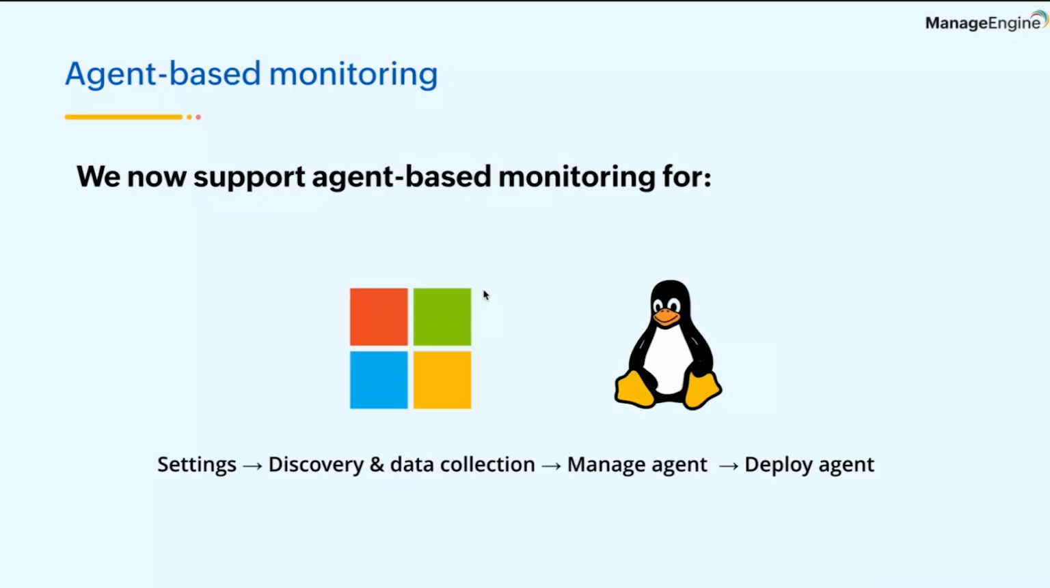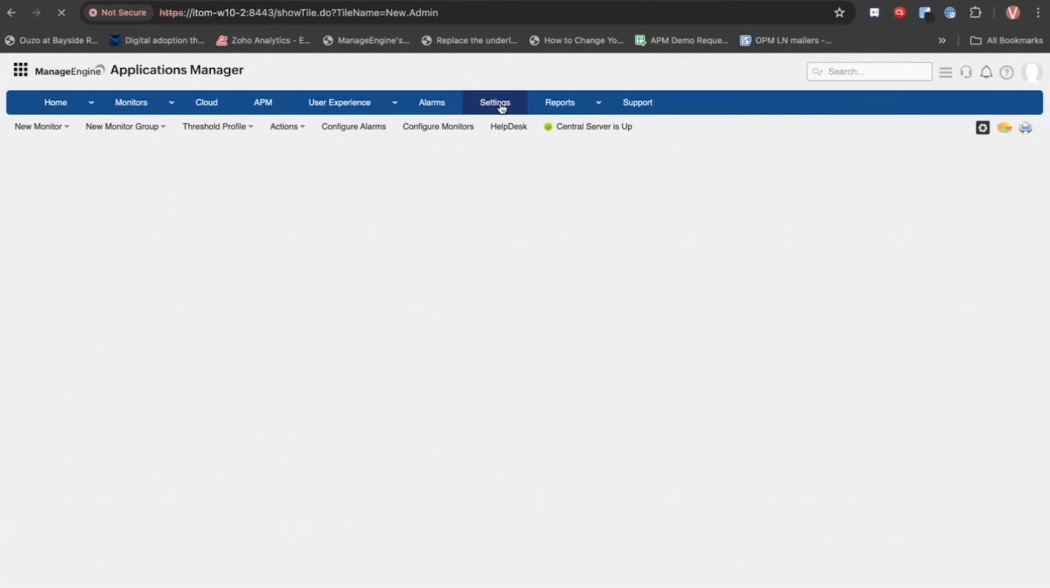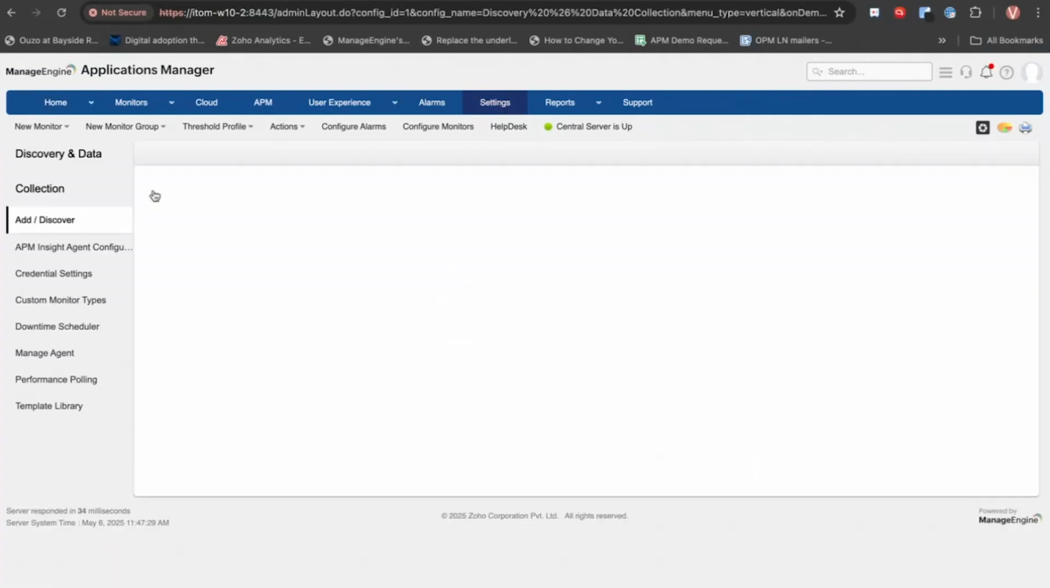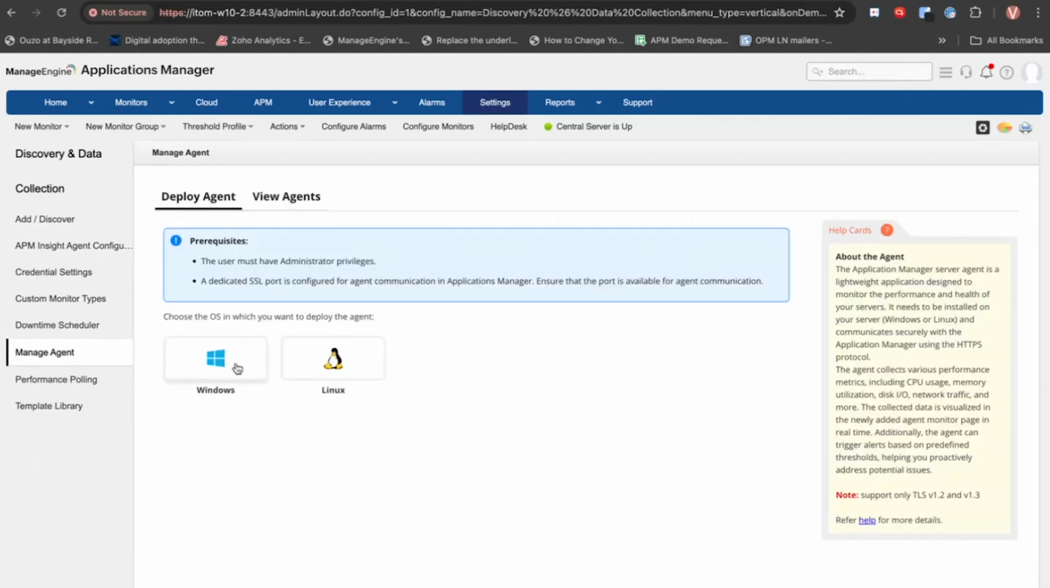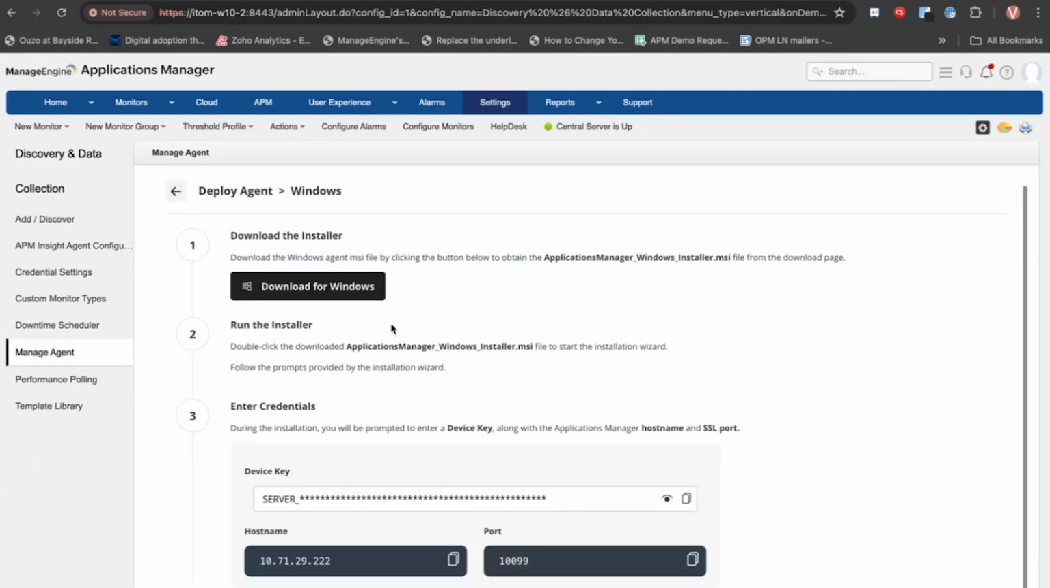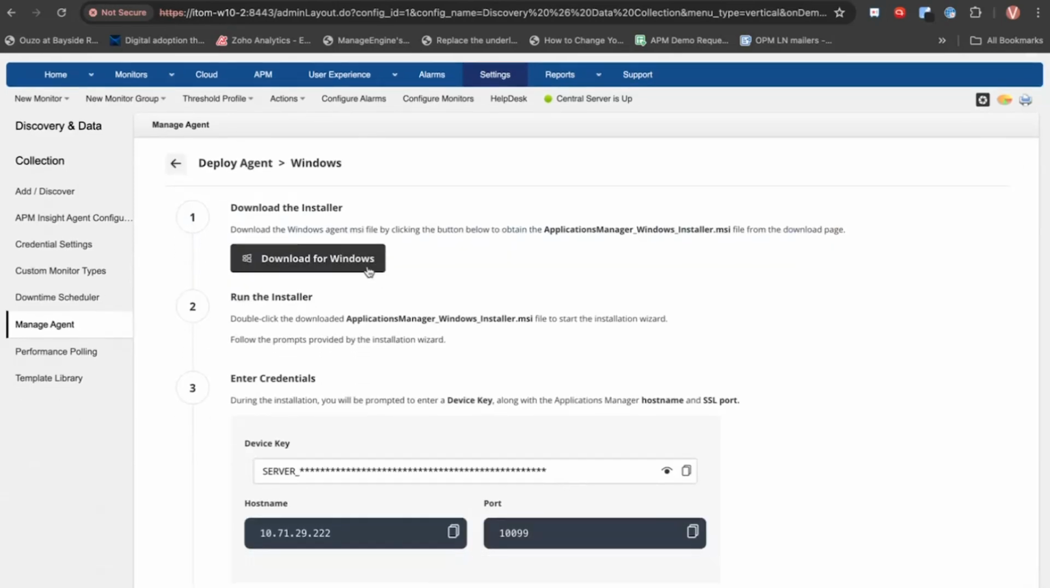Now, Applications Manager has recently released support for agent-based monitoring for both Windows as well as Linux. What you need to do is go to Settings, Discovery and Data Collection. Let me just show you. And here you have Manage Agent. Here you can click Deploy Agent and click the OS onto which you want to deploy the agent. In case I want to do it for my Windows, I need to download the Windows Agent MSI file and you will have it here.